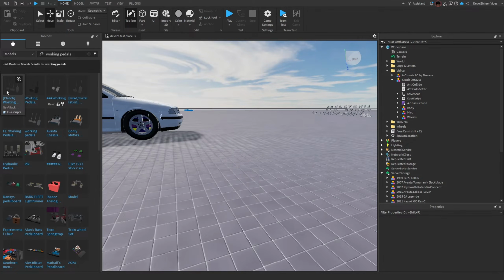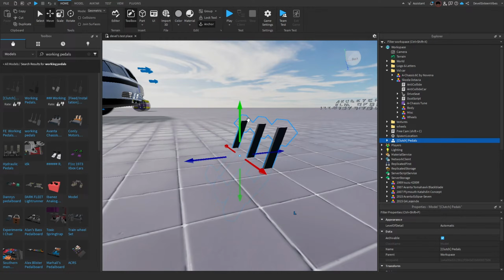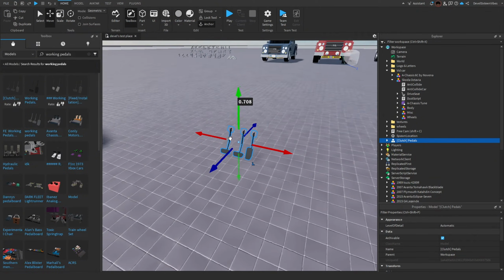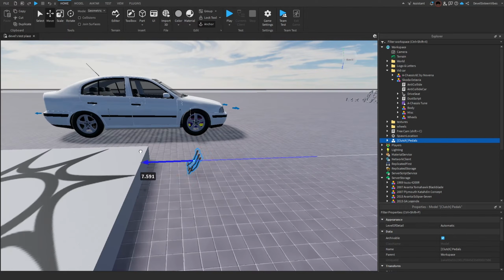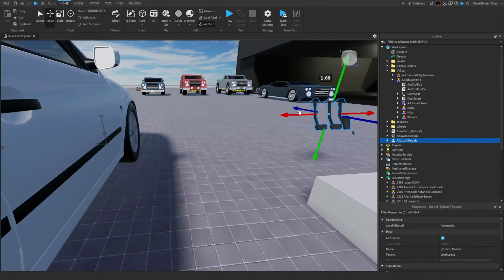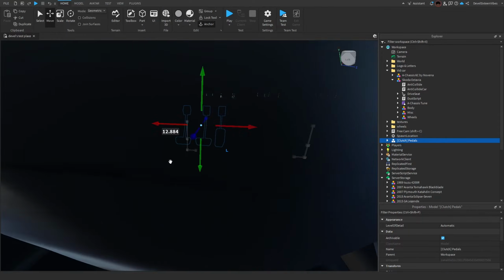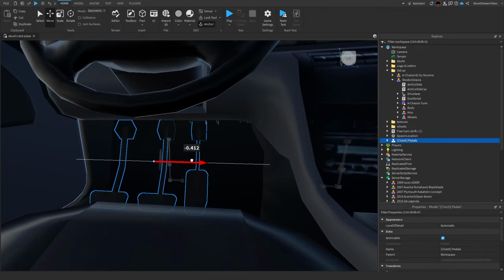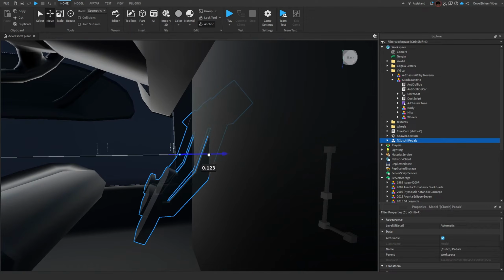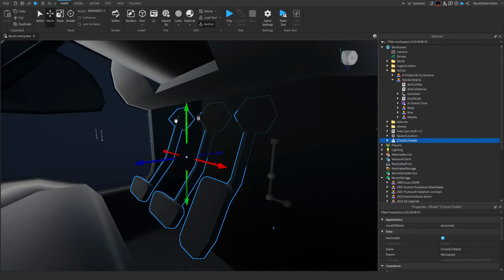So you want to go to the first one that says clutch working pedals, and I will also show you how to do it with an automatic one. But we're gonna do manual for now. So once you insert the model, you just want to kind of position it to where your car is. That's like the best thing to do at first when you insert something like this, anything cosmetic. You just want to position it into your car as such, just like that.